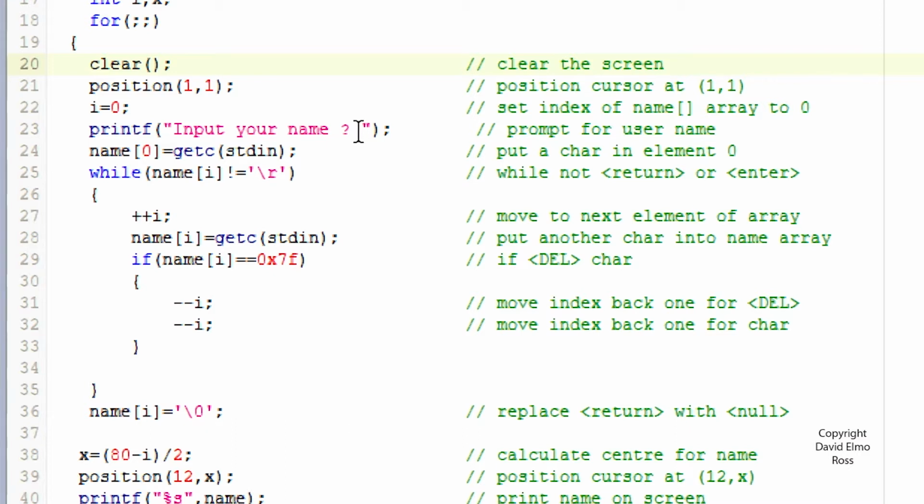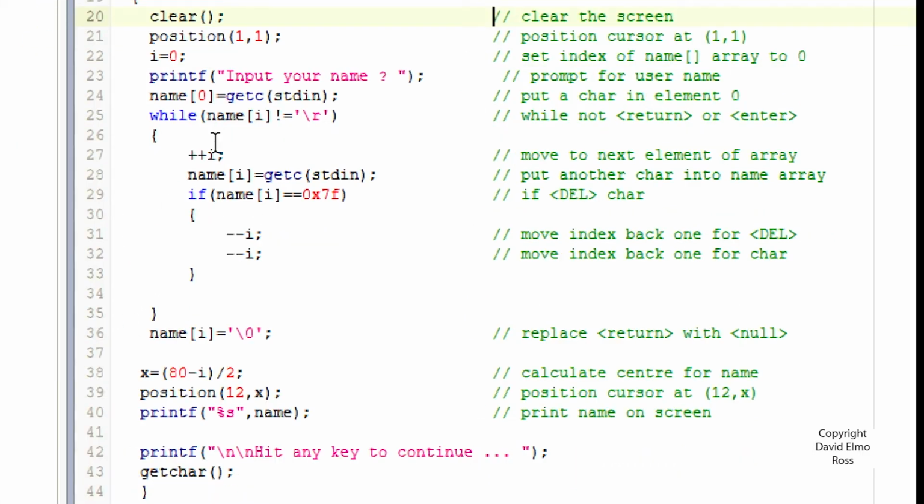At this point, it's going to get a character from standard in, which is our keyboard, and put it into name of 0. And it's going to say if name of 0 is not equal to an enter key, you're going to continue on through this code here. What it's going to do is then move this i variable to the next element of the array. It's going to get again from the keyboard another character and put it into that particular place. And it's going to check to see, did I type in a delete character? If I did, I'm going to back up twice because I've typed a character in. I have to back up for the character and I have to back up for the delete key, and that's why we have two minus i's.